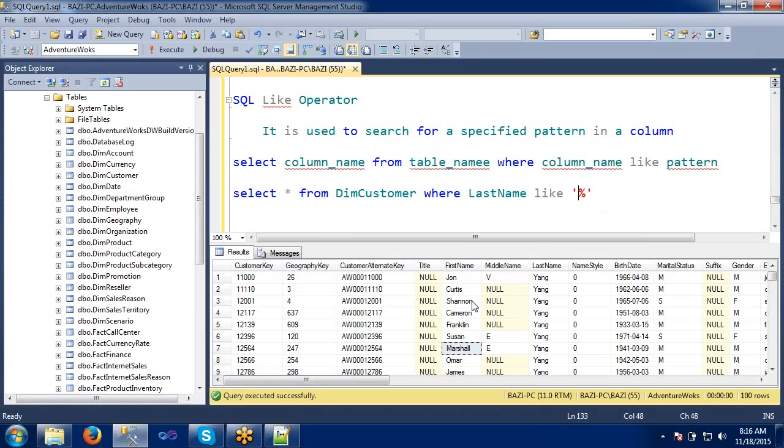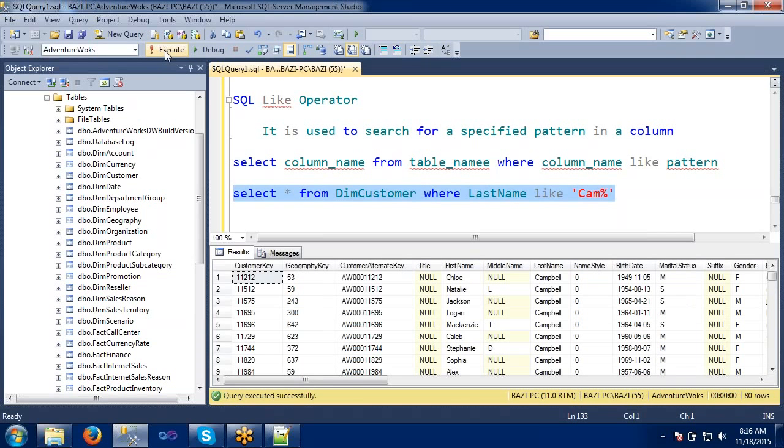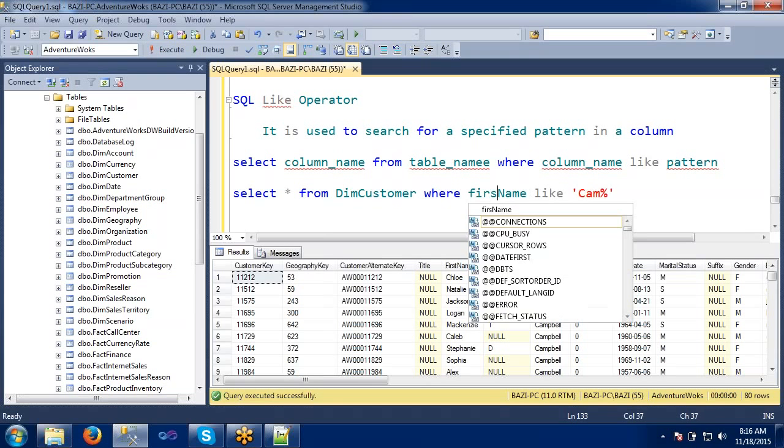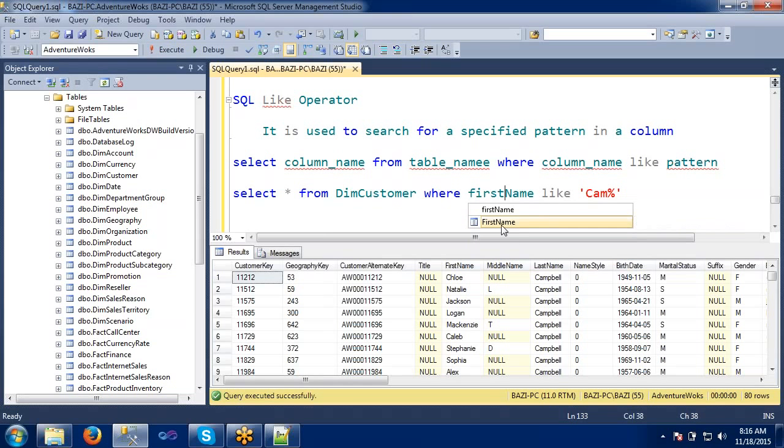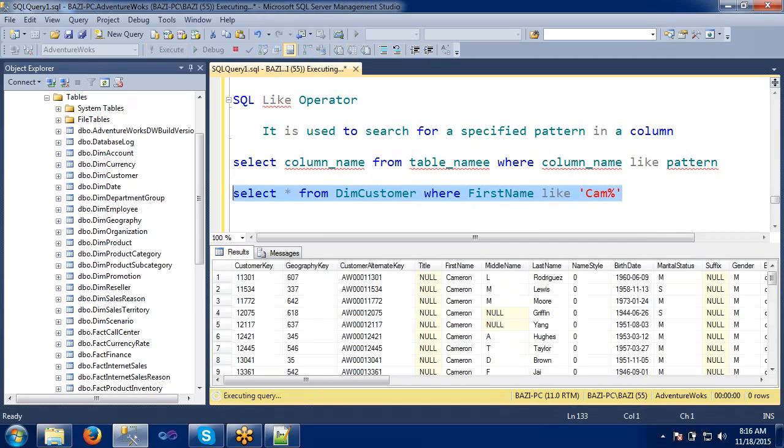So here I am having Cameron. I don't know exactly his name, so what I will apply is just his cam. Let's see whether the Cameron records will come or not. We need to change first name, sir. Yeah, correct, exactly, first name. See, all the Cameron records are there.